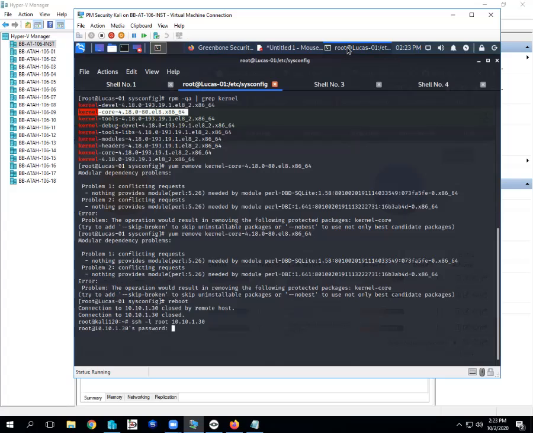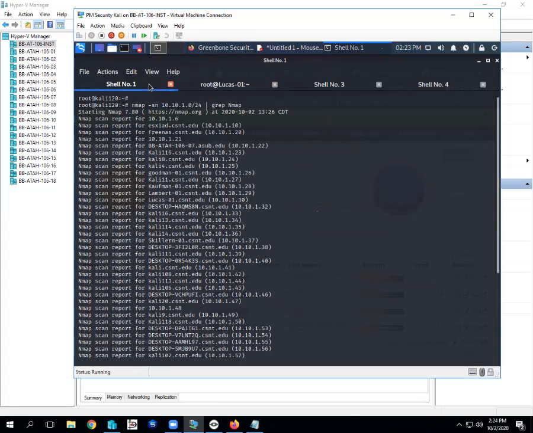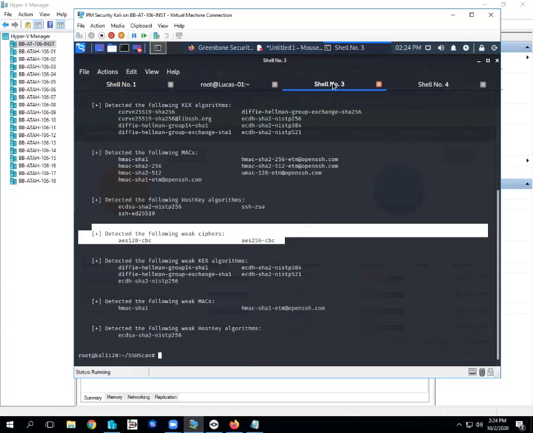It looks like it's back to life. And it looks like it's running the 4.18-193 kernel. Where's my Python? Where's my Python? There's my Python.